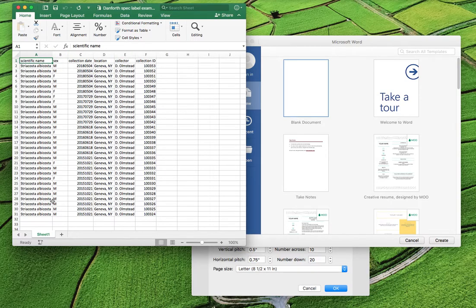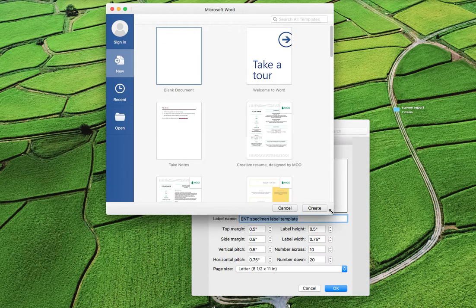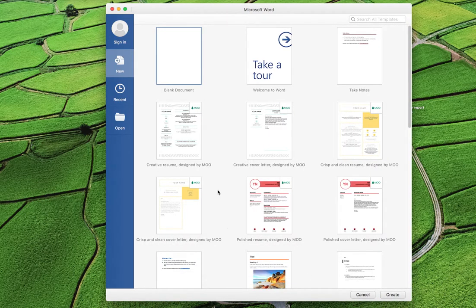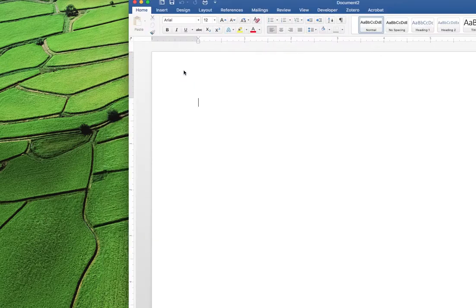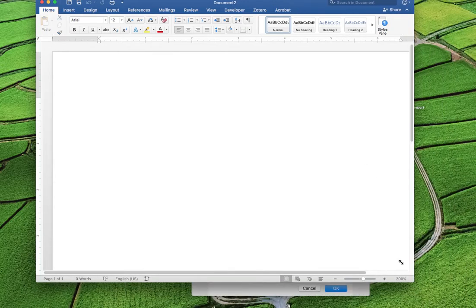So once you have all of your information in an Excel spreadsheet, make sure you save it somewhere that you'll remember, and then you can close out of that. The next thing you want to do is go to Microsoft Word. In this case, I'm on a MacBook Pro, so I'm using Office 2016 for Mac, and it's going to look a little bit different from Microsoft Word in Windows, but you should have all of the same functionality.